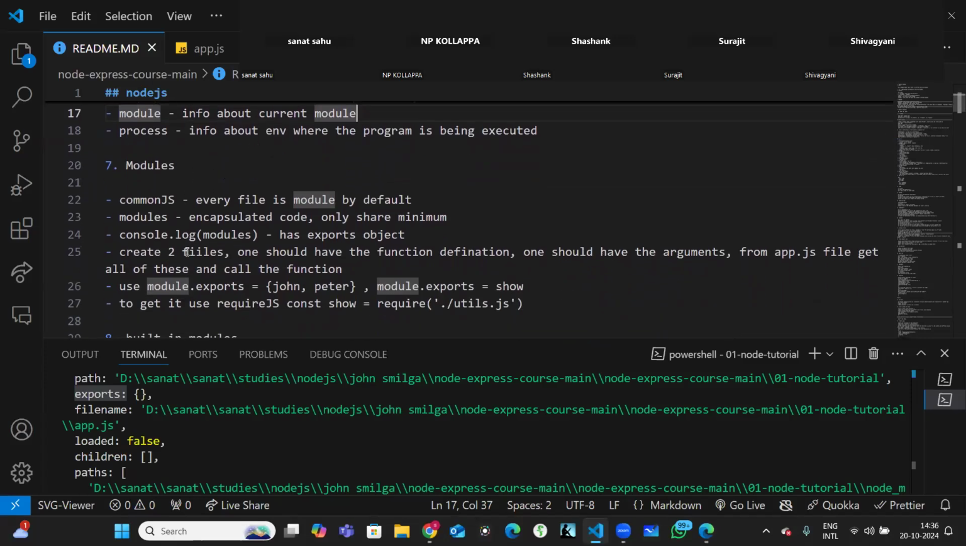Now, modules, I explained everything here. Let me check. CommonJS: every file is a module by default. Yes, CommonJS considers every file a module by default. That means you can export something from a file and then import that value into a separate file. Modules are encapsulated code.